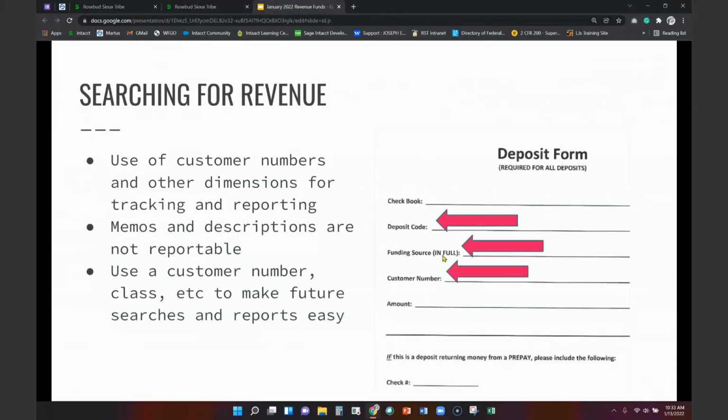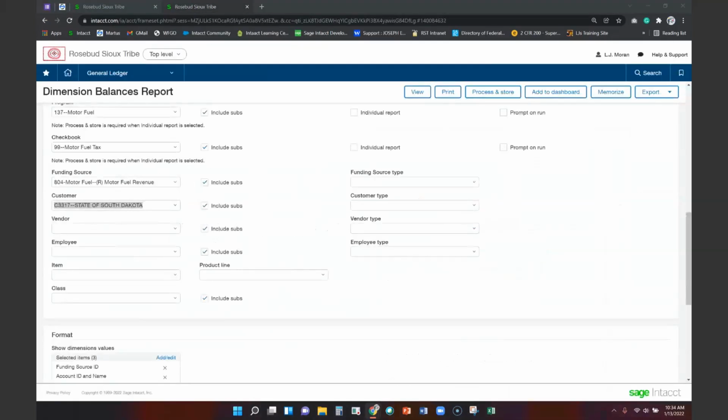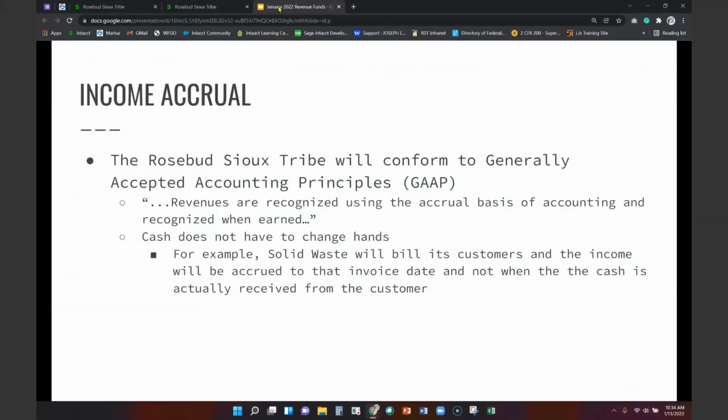So these parts are critical and integral to making sure that when we deposit our revenue, we can search for those later in all these different reports we've just gone through: our trial balance, general ledger report, dimension balance, any of these reports. All right, any questions on the deposit form or customer numbers, that type of stuff?